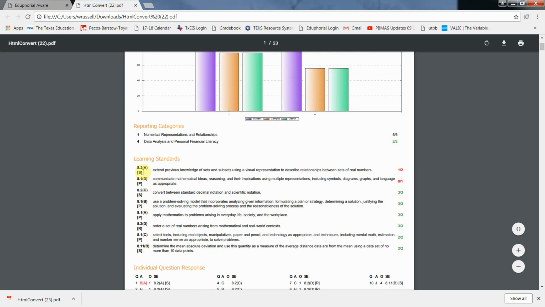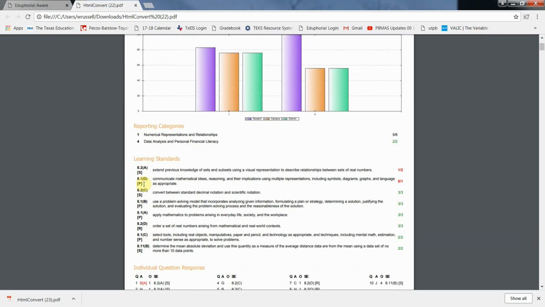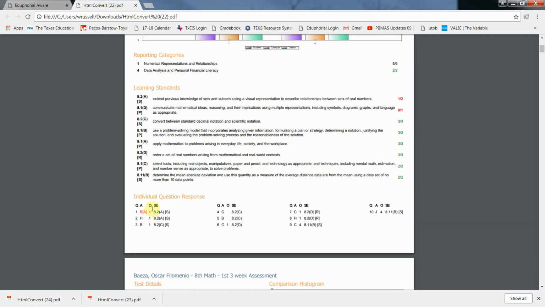And it also tells me 2A is an S, which is a supporting standard. 1D is a process standard, which is also counted double as a supporting or readiness standard. So you get 2 hits off of that one. So I know that I need to reteach those TEKS for this student.